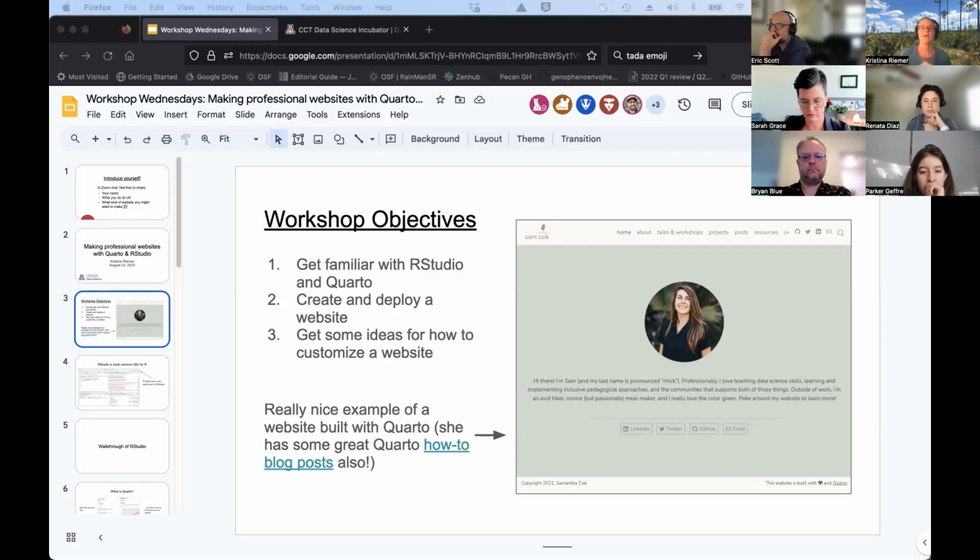There's a screenshot here of a really nice website someone made with Quarto. Sam Chick is her name. She's also provided some nice blogs on how to make websites with Quarto. I don't know if she has any general Quarto content. It might just be about websites.